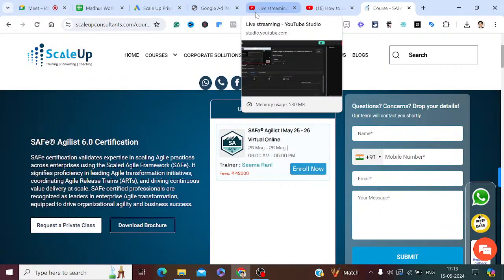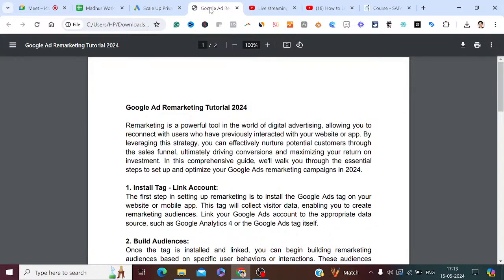Now going forward, let's understand how we are going to do it. Step one is you have to first install the tag and link your account. You have to set up remarketing with your Google Ads tag on your website. Once you install this tag, it is going to collect your visitor information, and this is going to help you create a remarketing audience. You also have to link your Google Ads account to the appropriate data source, which could be Google Analytics or Google Ads.